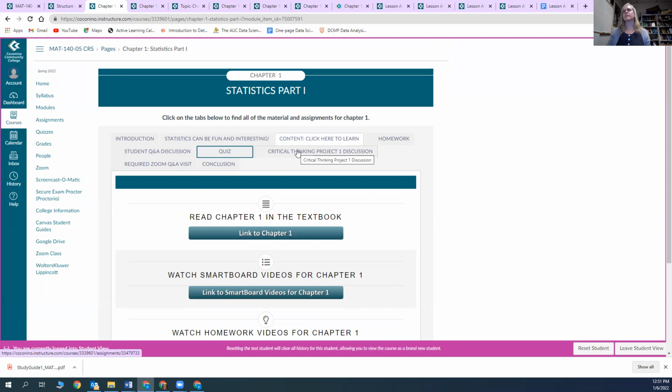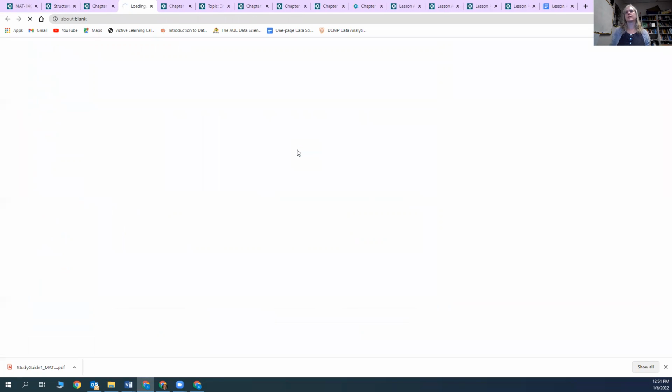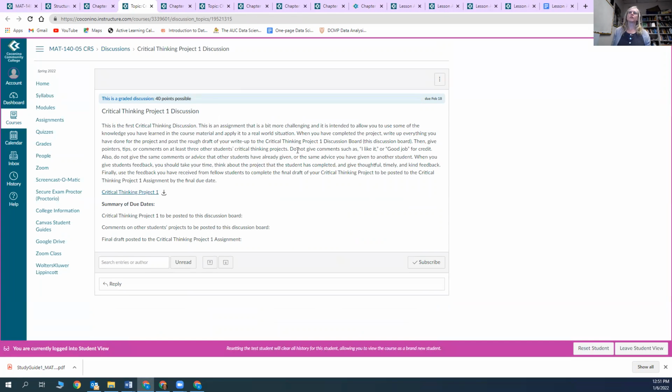There is a critical thinking project. This one is actually over chapters 1 and 2. So you'll go through and work on this. This is where you look at the project, do the project, work on it. This is a discussion where you will post your first draft, and then you need to go in and give constructive criticism, or constructive comments, to other students in the class based on their critical thinking project. And then it's due later on.